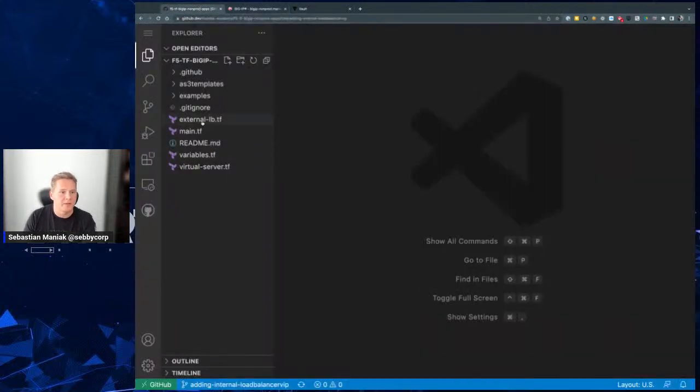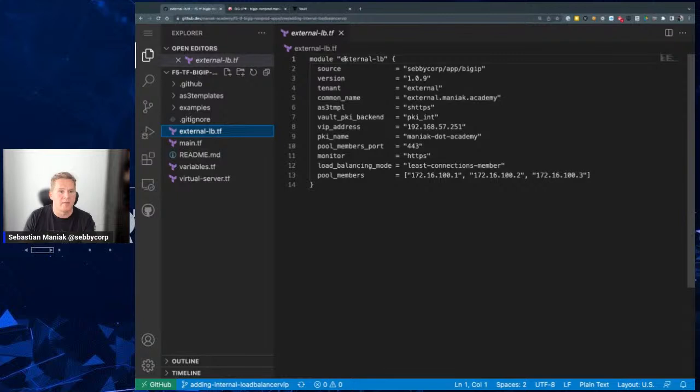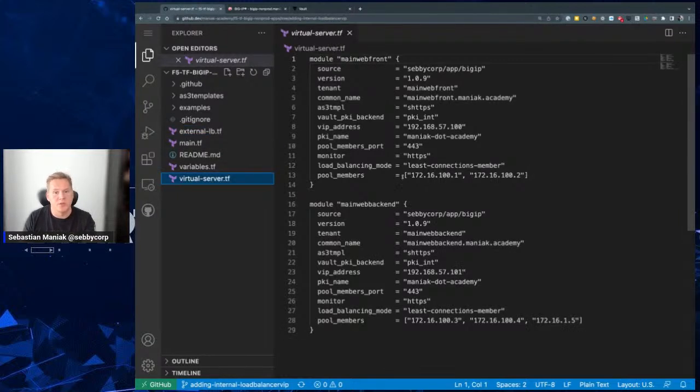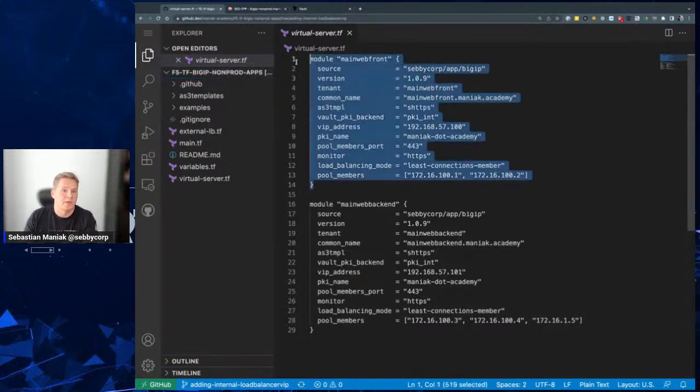And that could be referenced inside this Terraform code, where I have an external load balancer and another file that has two different web services in here, main backend and main configuration. So I want to add in a new server. I'm going to use this as a template. I'm just going to copy this to make it easier.